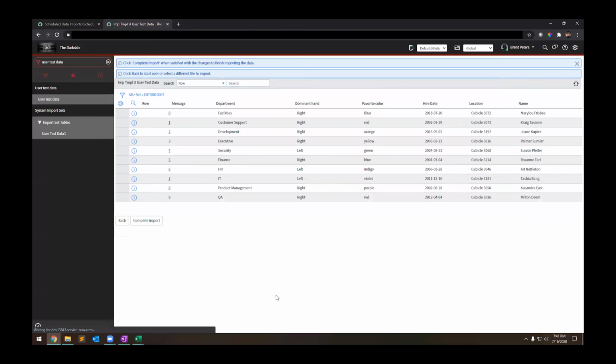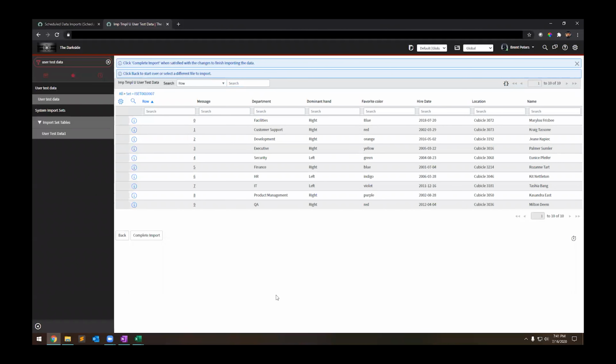So you can see that data in there. Yeah. If it had an error message, you would have an error column, and it would show what field or fields it was having the error with, and then you can go fix those. We had no errors, so at this point, all I have to do is hit complete import, and it'll import these 10 new records.